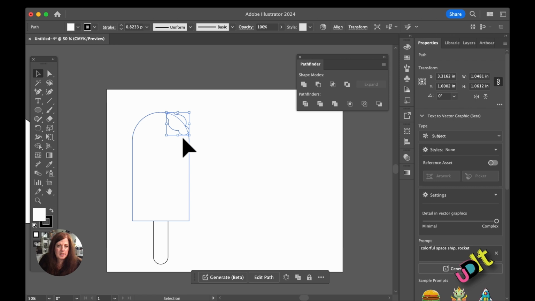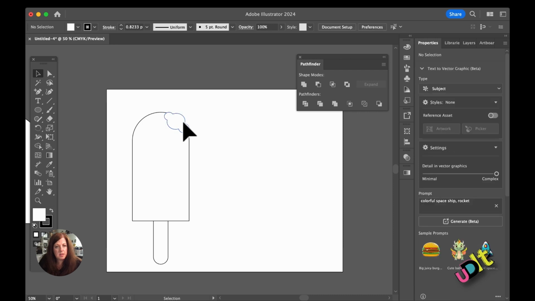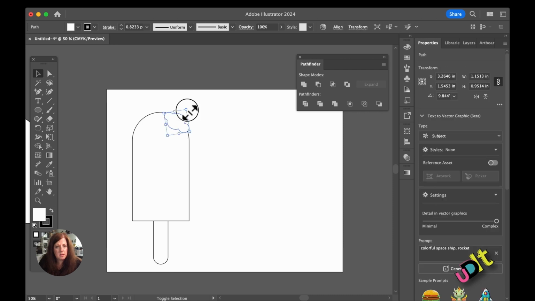As you can see, it's selected. Now when you move your cursor around, you can see that it changes shape. This, when you come to a corner and it has like the little curved arrow, that means you can rotate. So I'm just going to rotate this a little bit. Now I'll probably make it maybe a little bigger. I'm going to keep my proportions about the same.